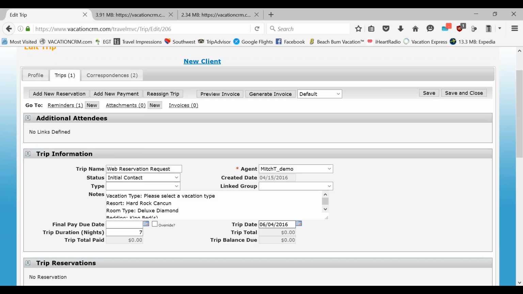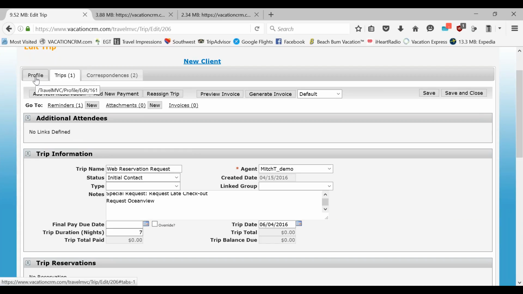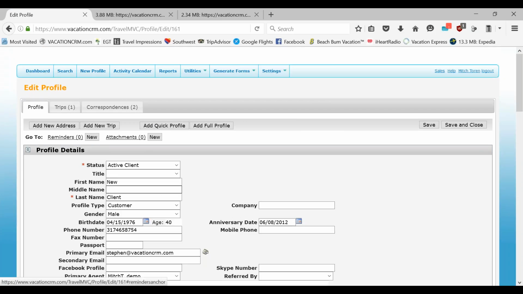So I know that they want to leave on June 4th. They want to go for 7 nights, Hard Rock Cancun, deluxe diamond room, and they do need airfare. They do want insurance, and then the special requests will come in the notes section also. Now what this also did was it created a profile for this client. So when you use these forms, you will never have to enter another client into your system manually again, unless you want to put them in prior to filling out the reservation form.